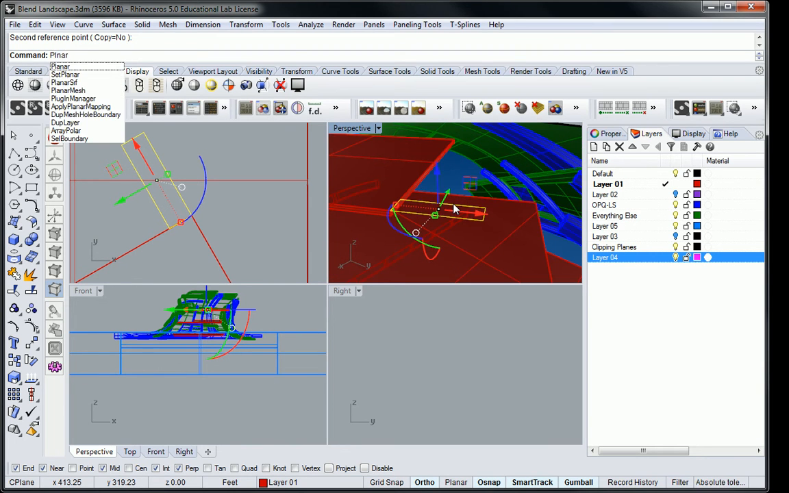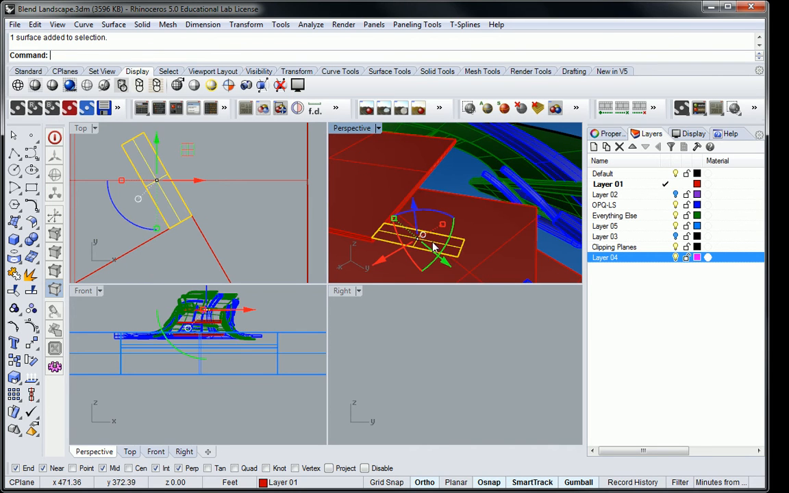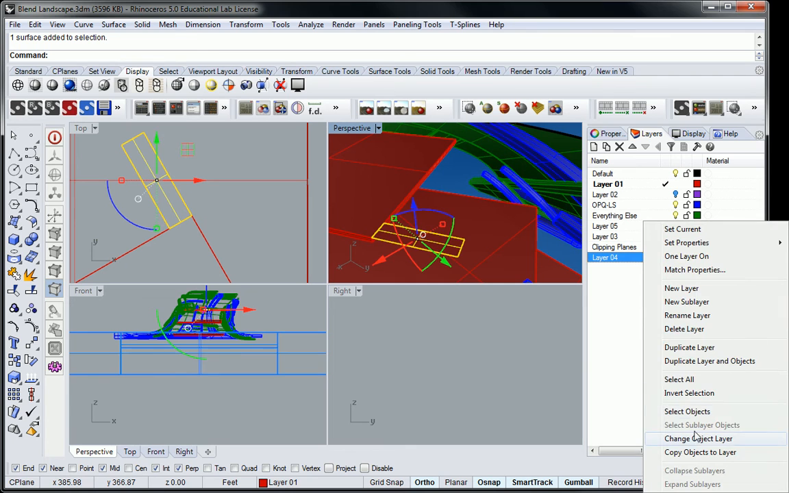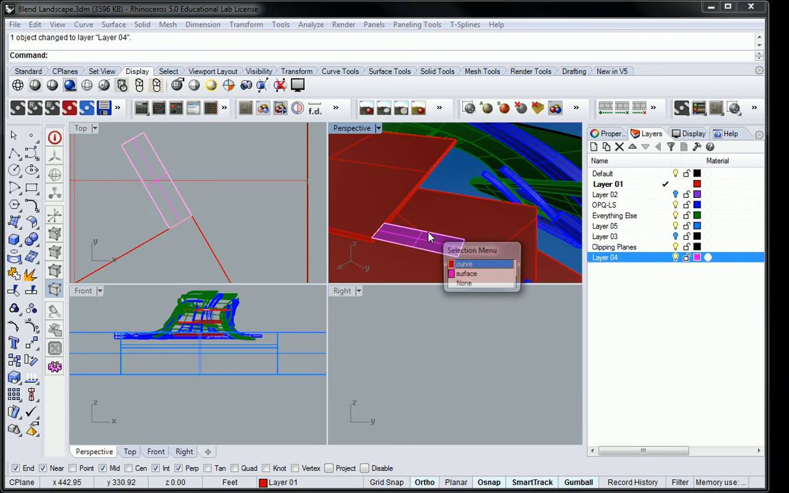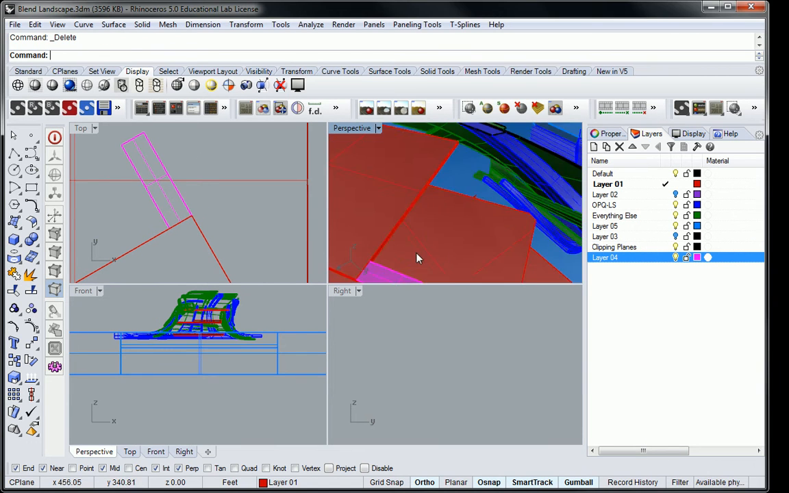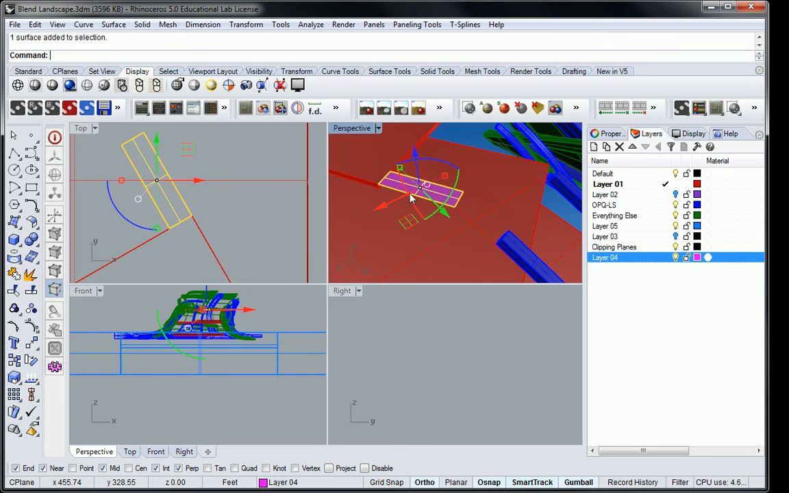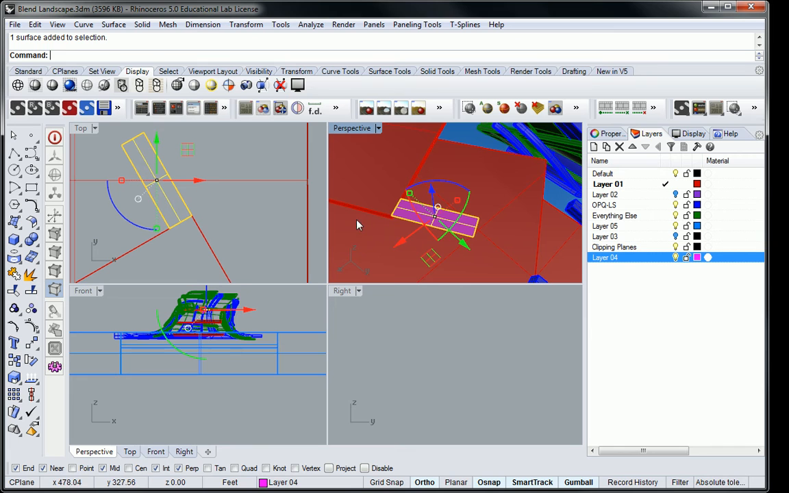Oh, this is still a curve, sorry. I'll make it a surface. Planar surface. Okay. So this is the ramp. Make it so you can see it. This just needs to be rotated, so I can align my C-plane to the object.